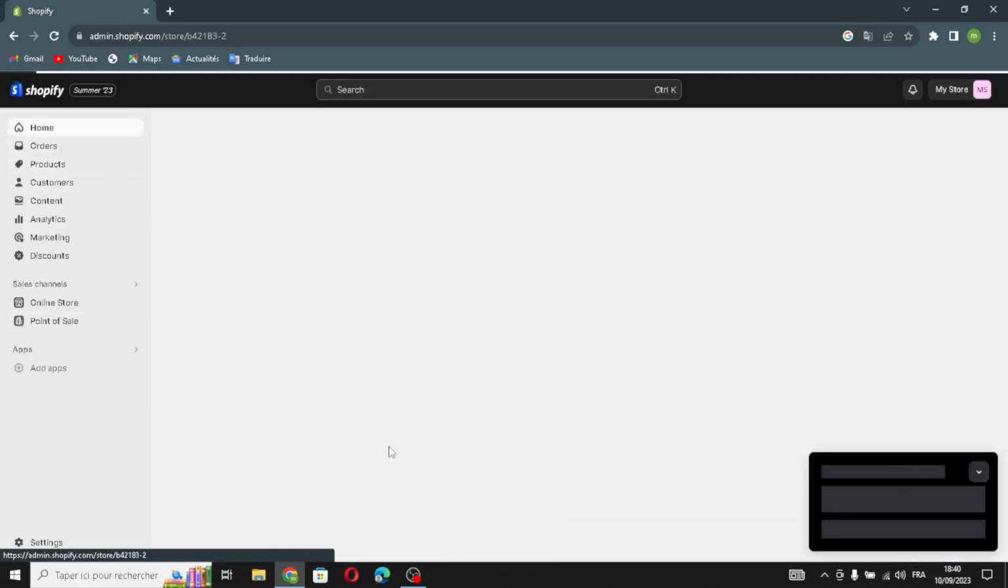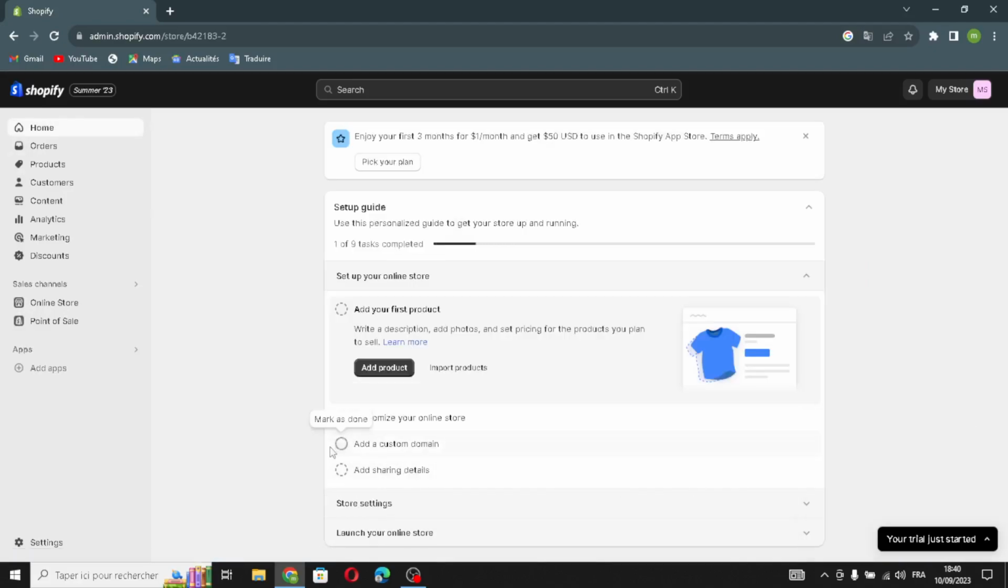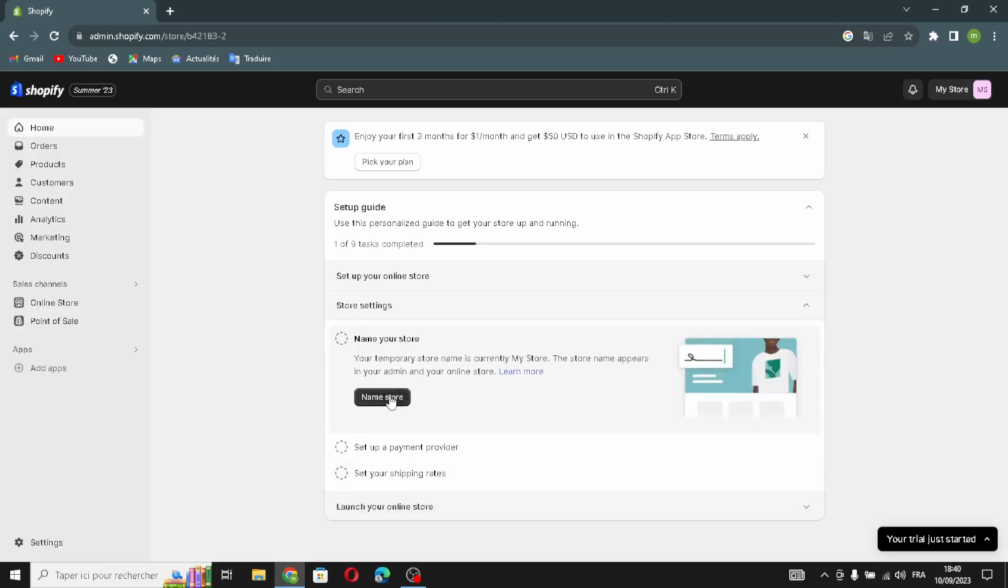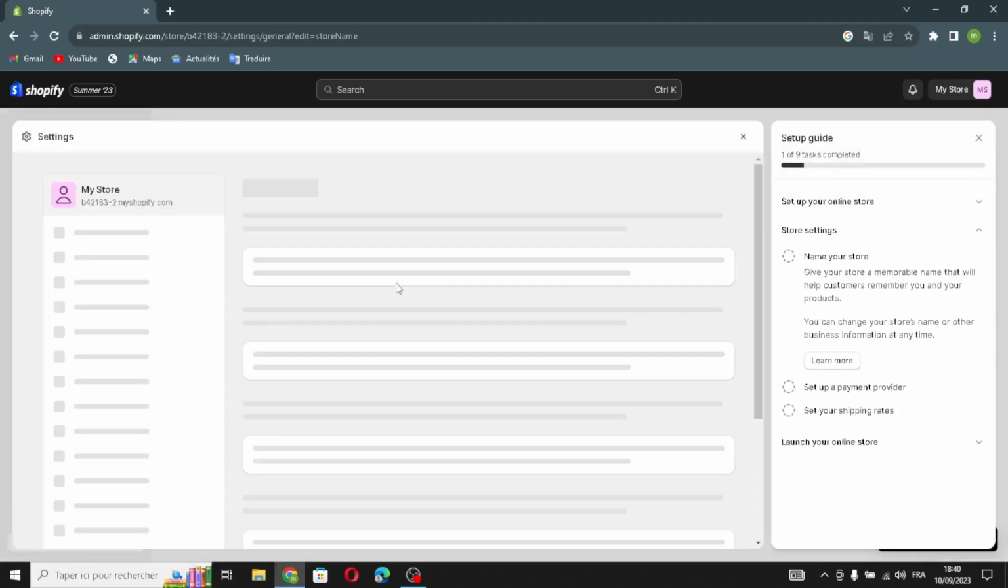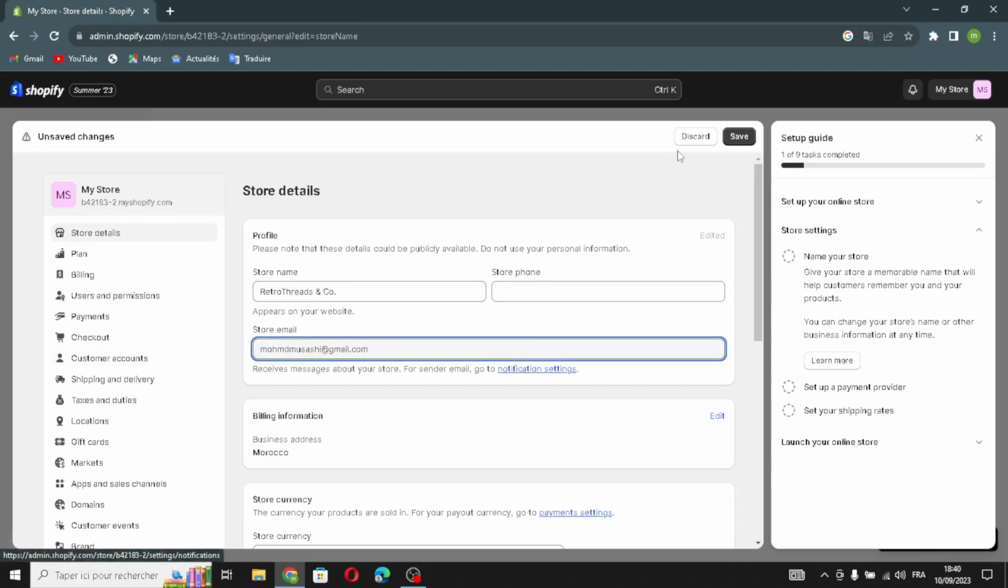After you customize your online store, and after you add your sharing details, after you add the custom domain, now name your store. So here type any name you want. Here you can add your store phone. You can change your store email. So that's it. Now let's save this.